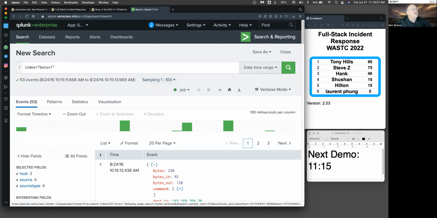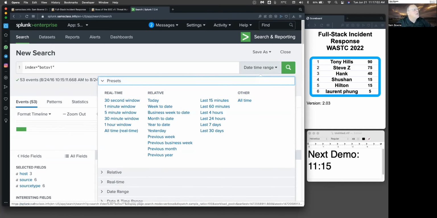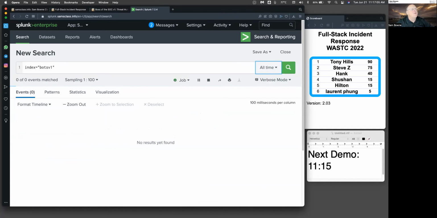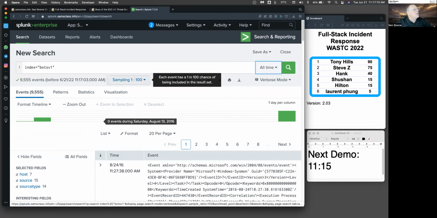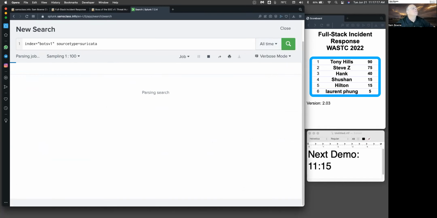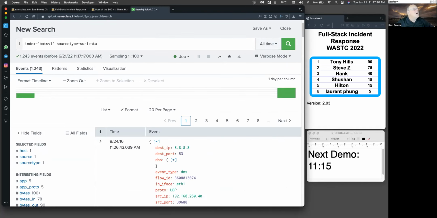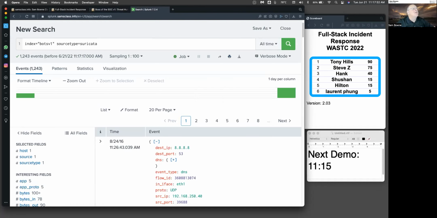I need to clear the old time range. So let's go to presets, all time. Okay, because I was querying just 1 second. Okay, now I'm back to all of it and sampling 1 in 100. Okay, now I should be able to find various types of events, and here's Suricata. Okay, now I want to restrict it to a certain date, which was on that day, 24 August, 2016.